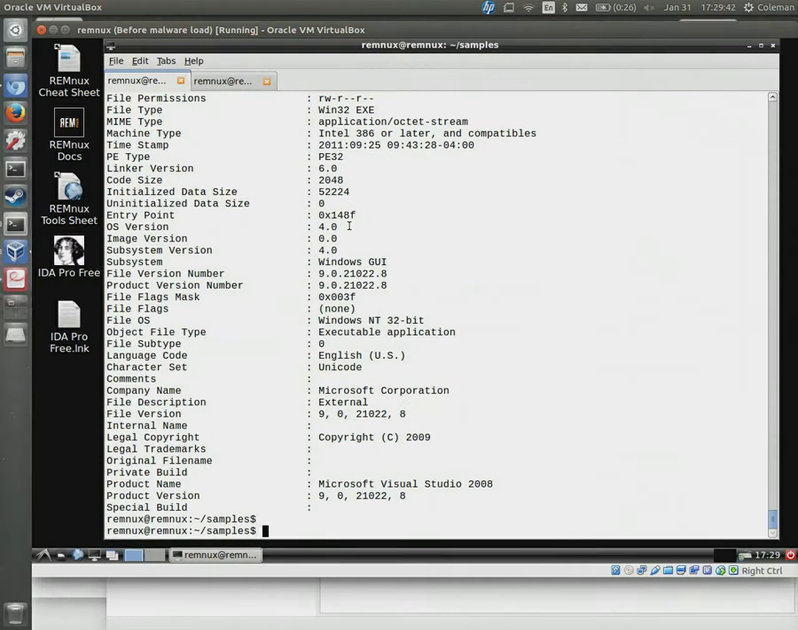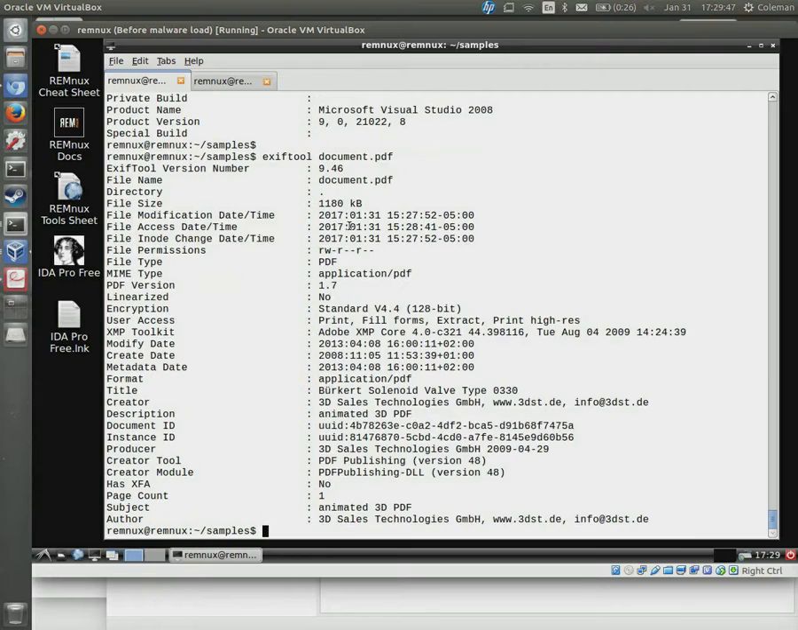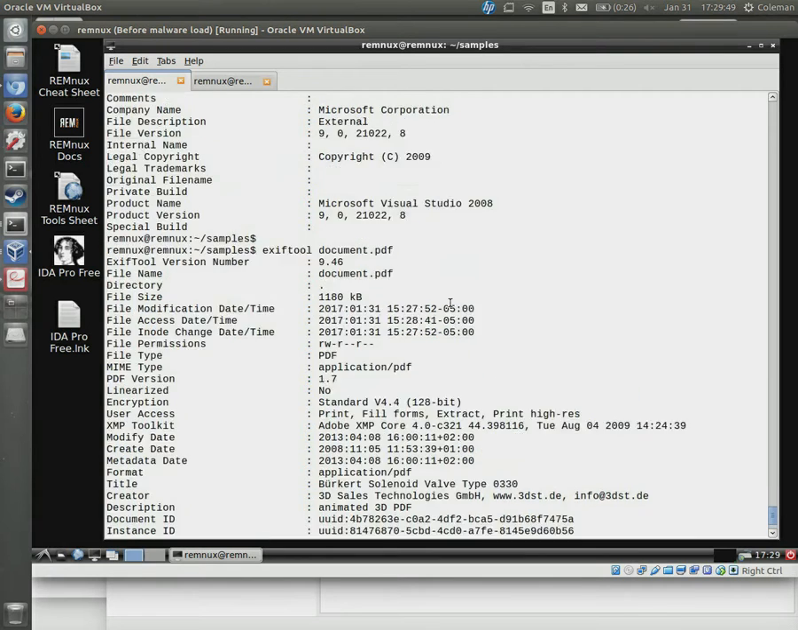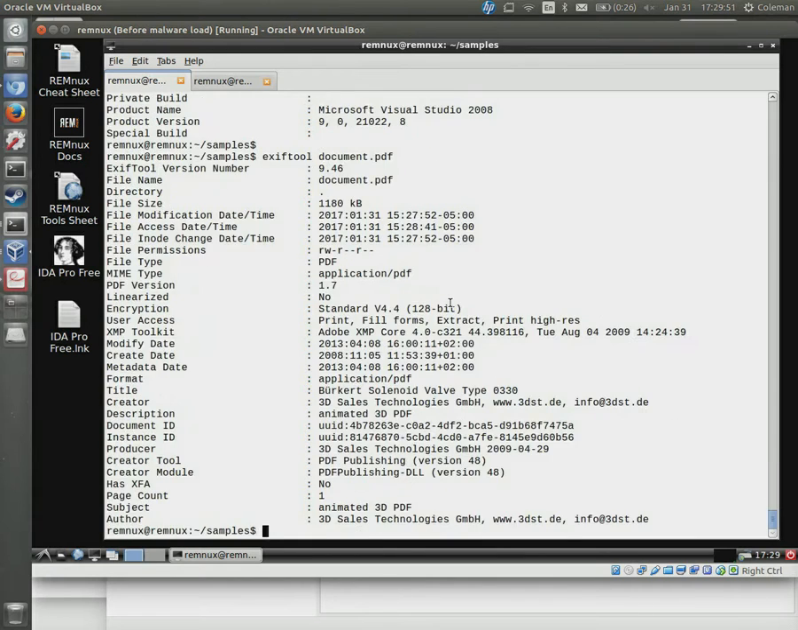And so we looked at that exe file, but I also have a PDF file that we can look at. And I can use the exact same tools. I don't need a bunch of different tools in order to look at different types of files. So I don't need a PDF version of a tool, and I don't need an EXE version of a tool, and I don't need a doc version of a tool.